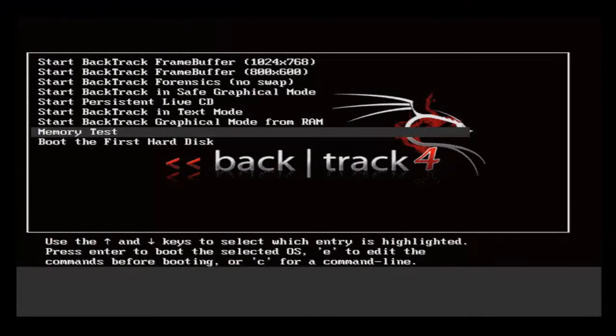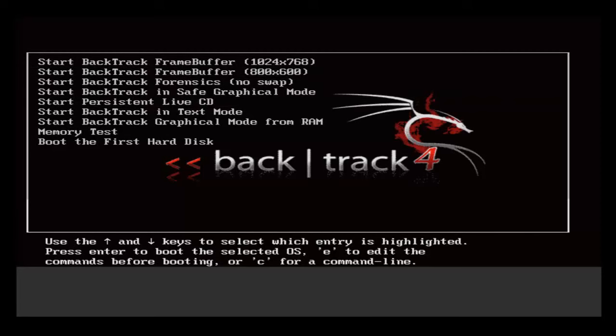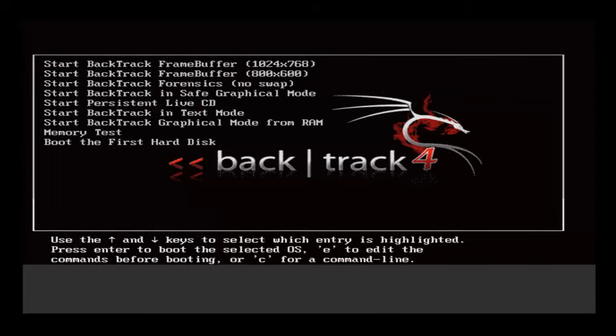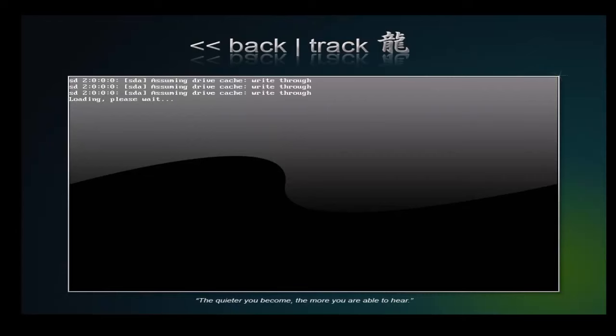Okay, so once you've actually booted into Backtrack, you should be at this screen now, and here you want to select Start Backtrack Frame Buffer 1024x768 and just hit Enter. Okay, now Backtrack's going to start loading, okay? So we'll just wait for it to load.